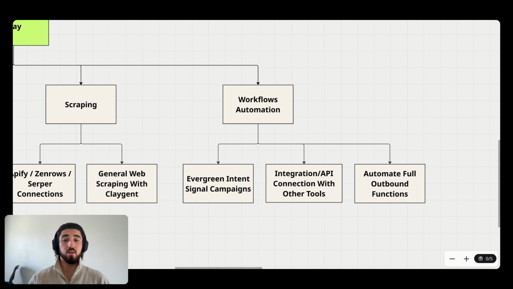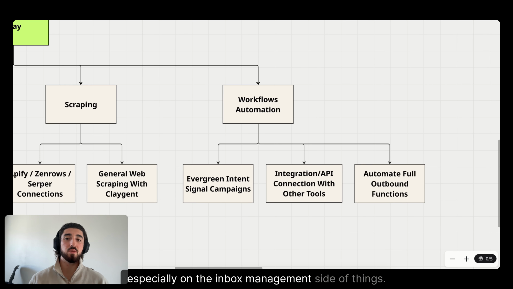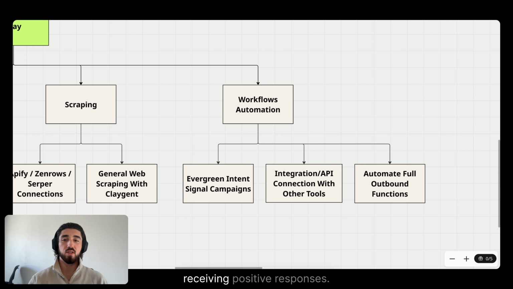So a lot of our agency is built on Clay, actually. Especially on the inbox management side of things, we have a lot of workflows that are built off of receiving positive responses. So Clay has been great for that. But there are just so many different automations you can do. You can do crazy automations. You can automate entire client onboarding just inside of Clay. It's such a powerful tool.